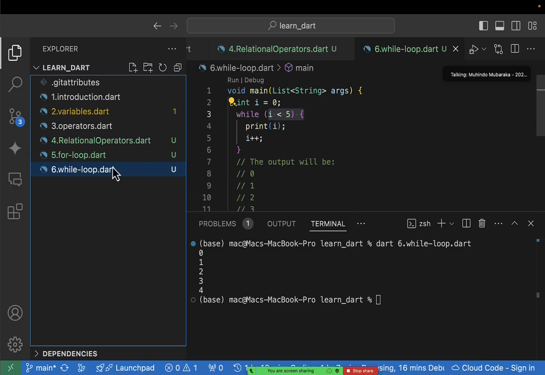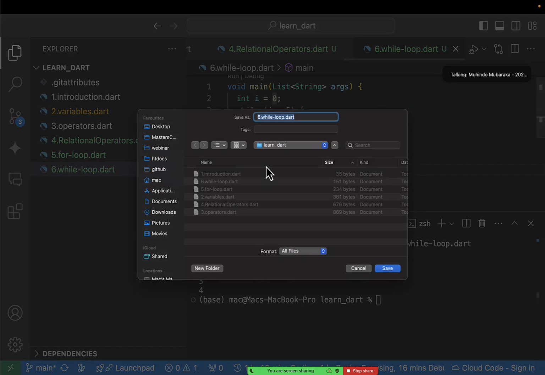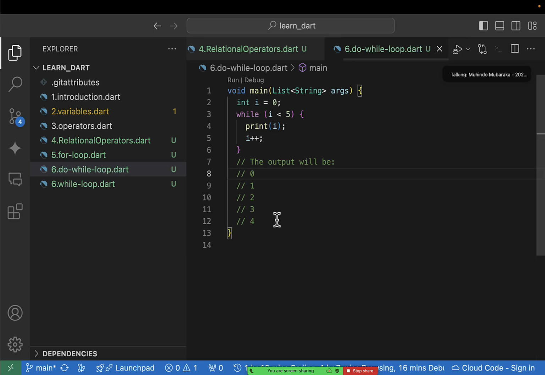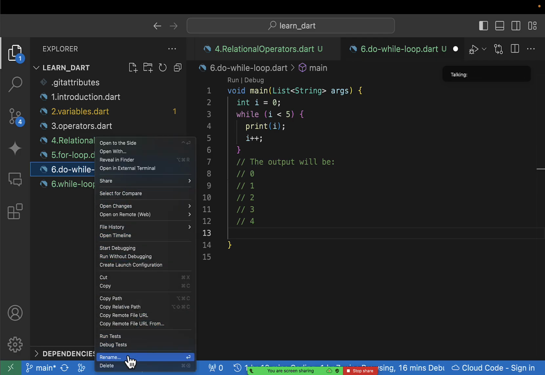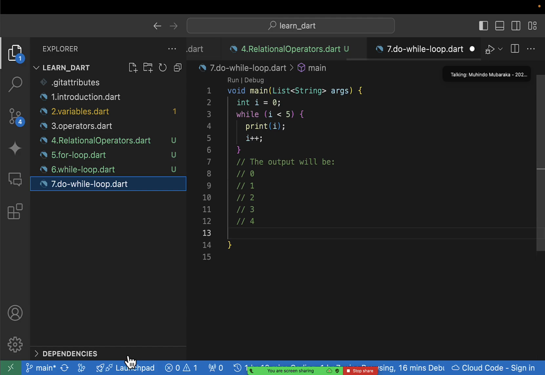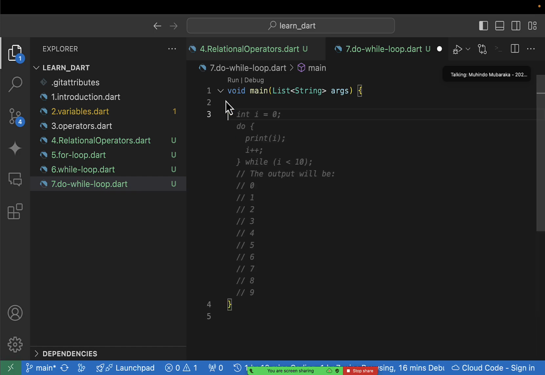Alright, so let's proceed to the do while. Let me just duplicate this, Ctrl-Shift-S, and then put here do while loop. Let me rename it to number 7. So how do we do the do while loop?